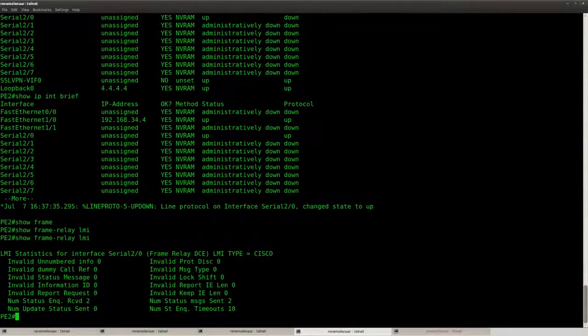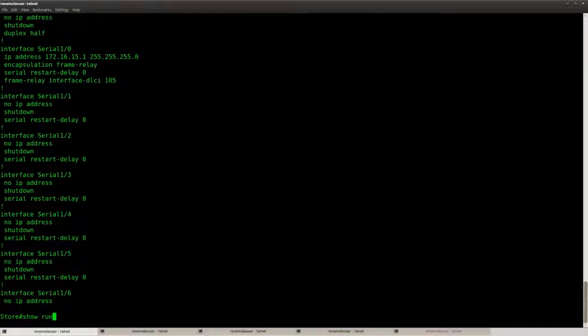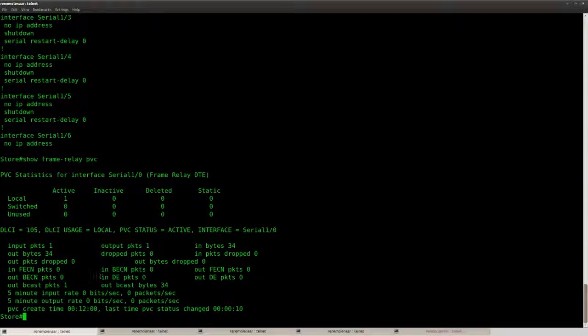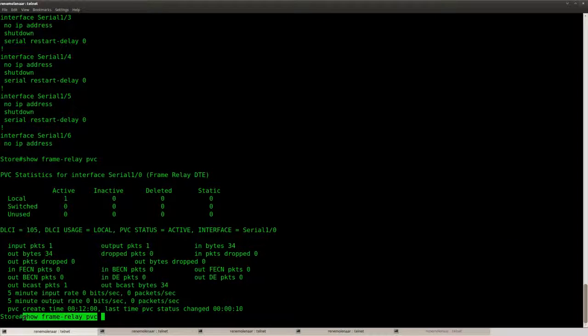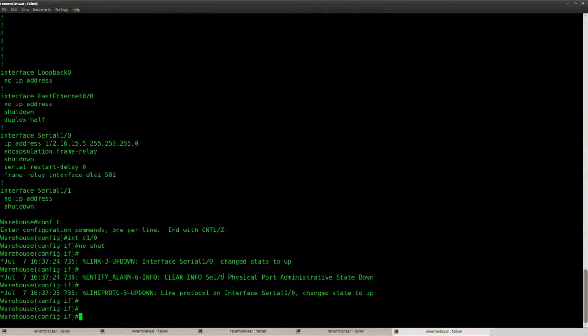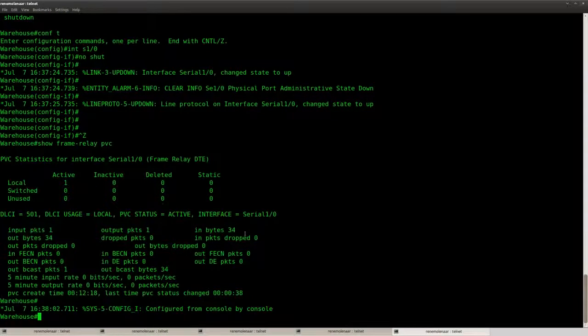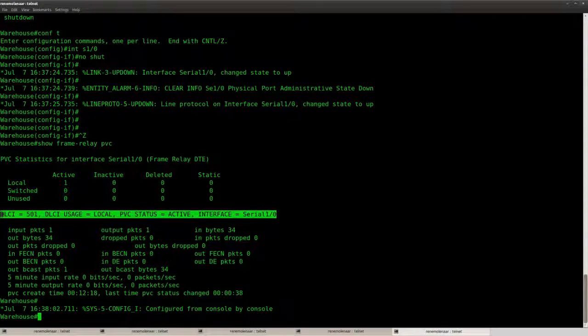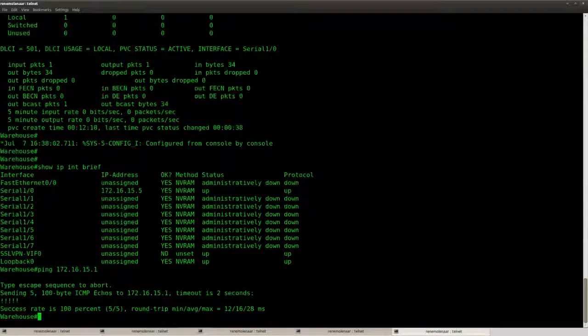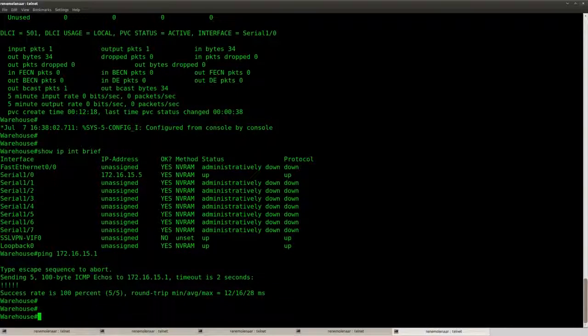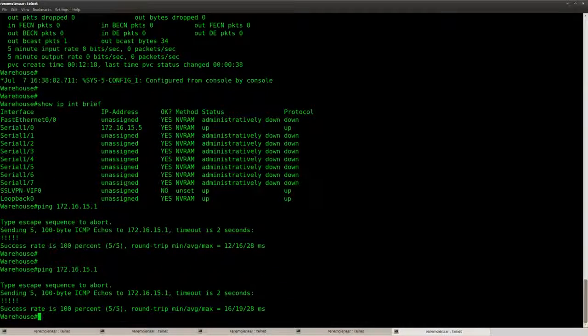Let's see if we have LMI traffic. And yes, we do. And if you do a show frame relay PVC, you can now see that the virtual circuit is active. So that's router store, but we should see the same thing on router warehouse. And we do. Now let's see if we can ping the other side. 16.15.1. There we go.